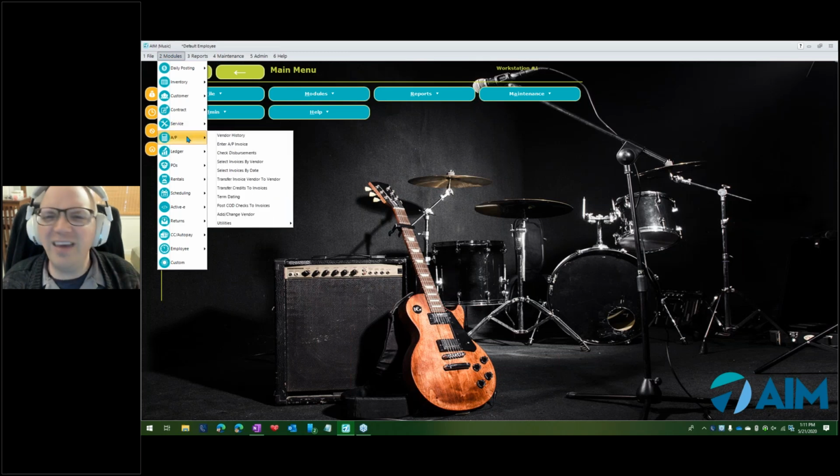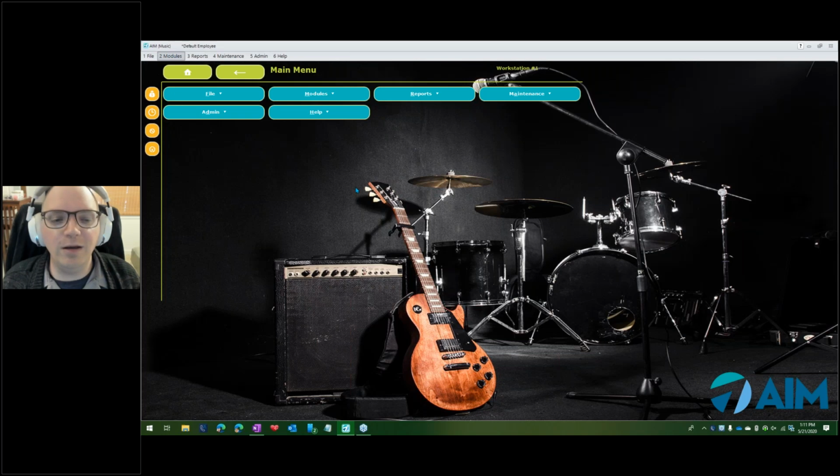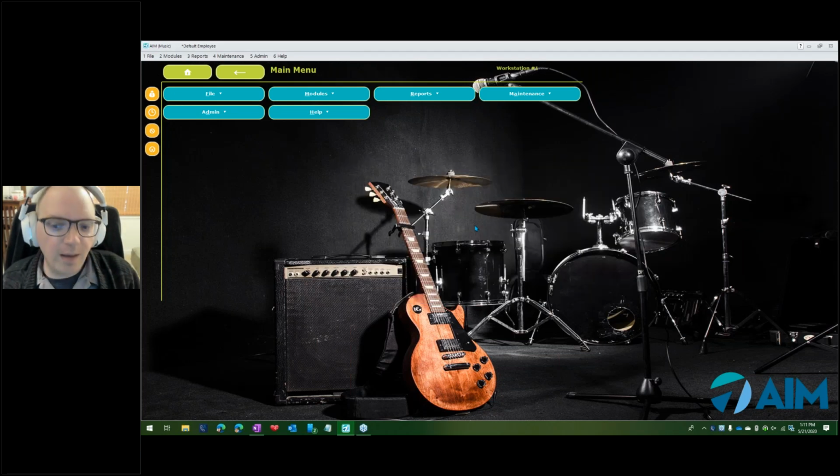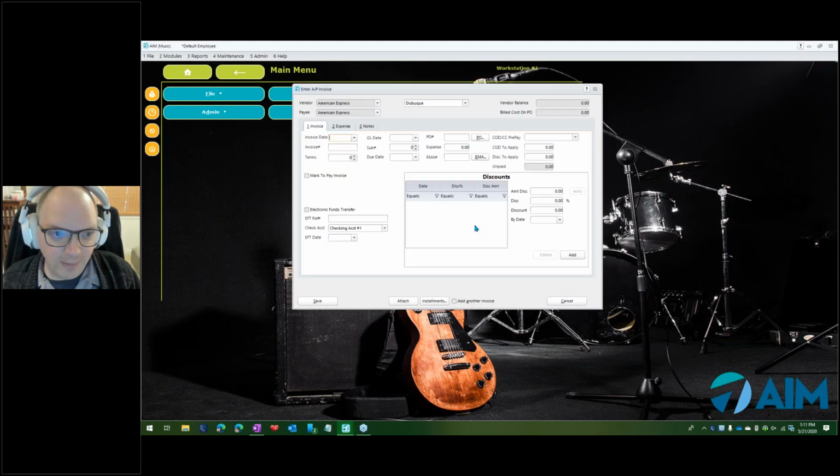when I go to do an AP invoice, the AP invoice entry is basically going to be that of the statement. So I go to enter AP invoice, I get the monthly statement, and it's going to have that $100 charge on there. So I'm going to go ahead and select American Express. And now I get the credit card statement.